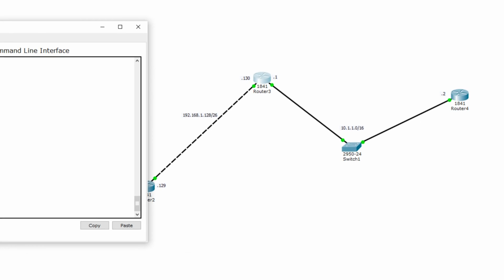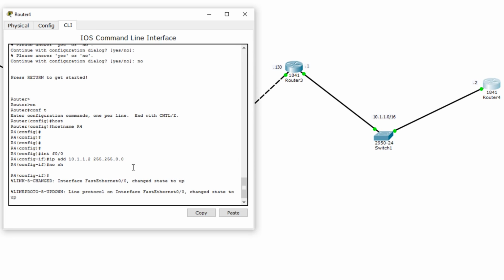Now, what happened when you give this command, network 10.0.0.0? It injected this network 10 into the routing protocol. And it also told the router that routing updates need to be sent out on this interface. Right, so now updates are going from router 3 to router 4. So let's go to router 4 and set up the routing protocol.